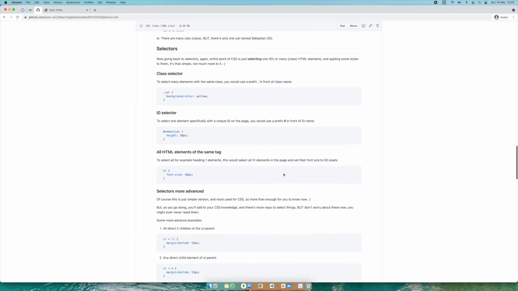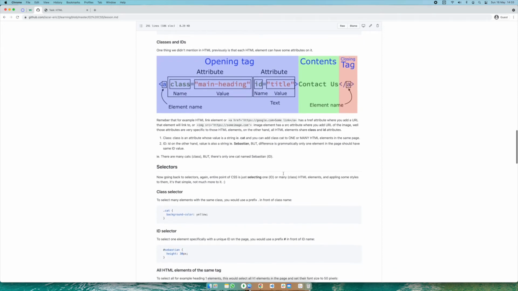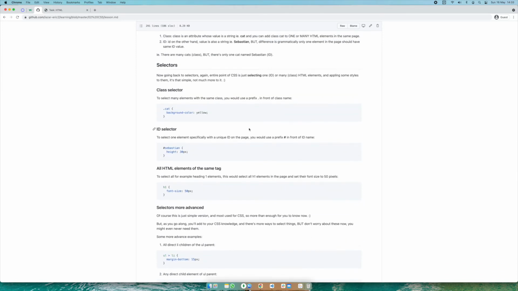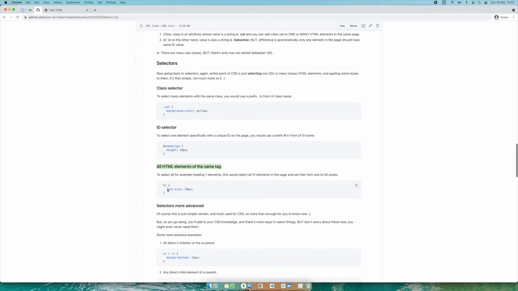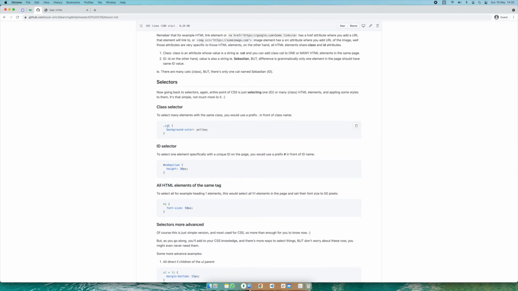So these are done so we can select an HTML element and apply some styles to it. There are many ways to select an HTML element, but the main ones are class selectors and ID selectors. You can select directly all HTML elements of a certain tag name, and there are some more specific ways to select things. But mostly we are going to use classes and ID selectors.